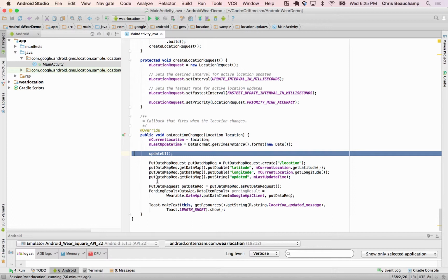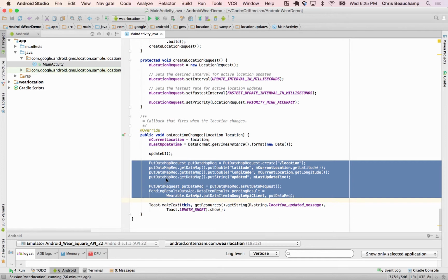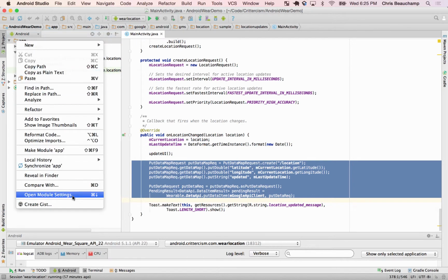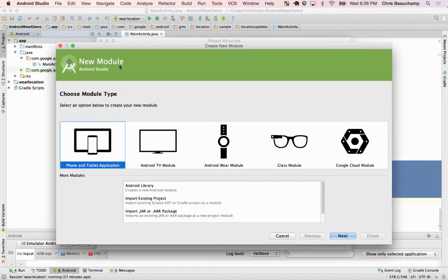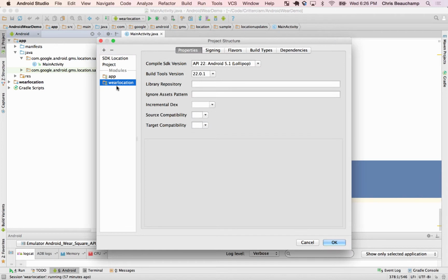And before we talk about this next chunk of code, I want to talk about how we set up the Android Wear app. If you're starting from scratch or if you're starting from an existing app, you can add an Android Wear module by right-clicking on the app and opening the module settings. So you can see we already have a Wear module here, but if you were creating a new one, you can just create one through this plus button and then Android Wear module and follow the dialog until you complete it. And then you'll get this new module, Wear location, installed right in your project.